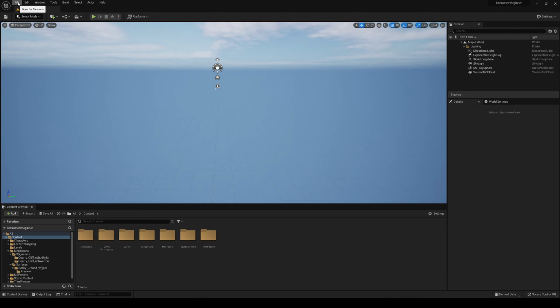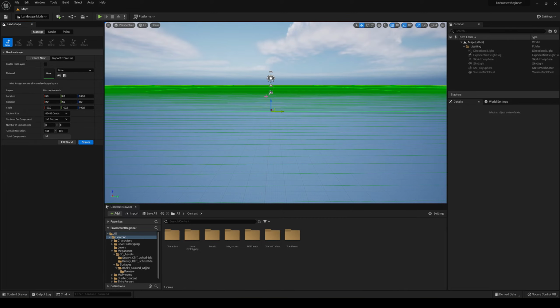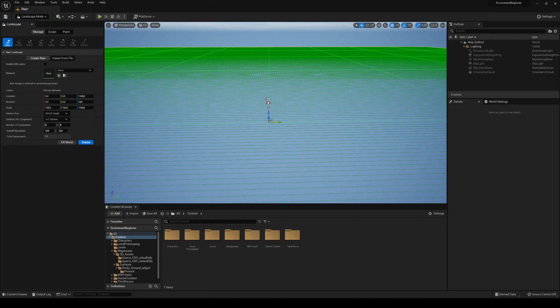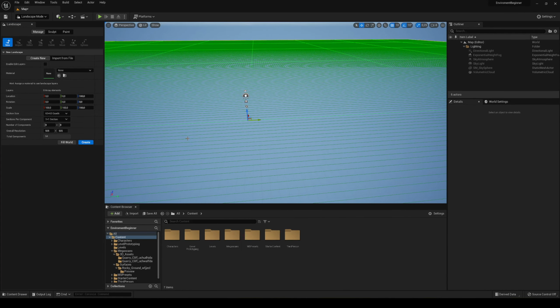So now what we can do is go into the select mode over here and select the landscape mode. This will enable us to create the landscape. So you just press it, and then we have a preview of how big it's going to be. In my case, that is pretty good. I'm just going to leave it at 63 by 63 in a scale of 100, 100, 100, and 1 by 1 section, 8 by 8, and overall resolution 505 by 505, and total components, basically it will give us 64. So I'm just going to leave this by default. I think it's a pretty good size.